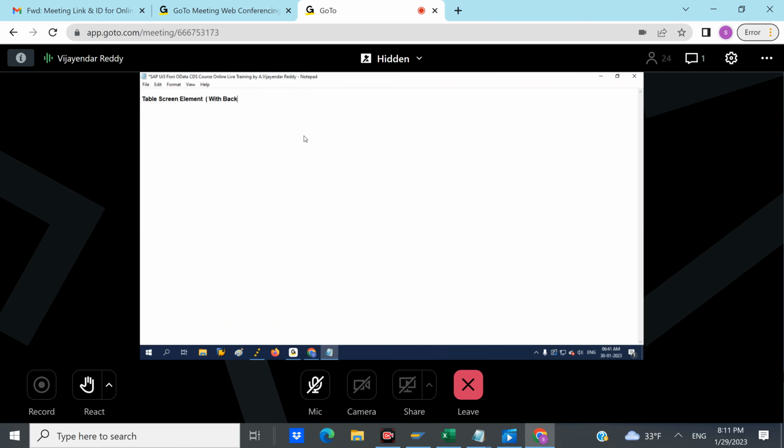That is, working with backend data via OData service, the table element with backend data by using OData service. That's the main topic. After that, we'll discuss icon tab bar. And in the next session, once again, we are going to discuss table with formatter functions. After that, I'll clarify doubts in the next session.